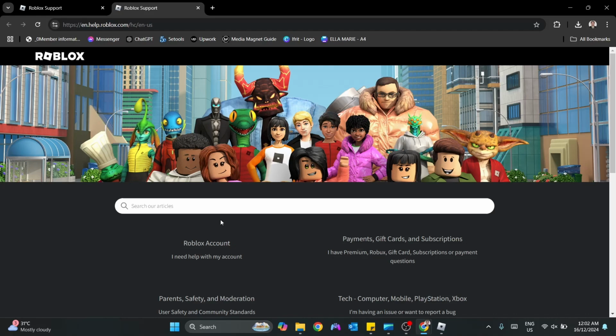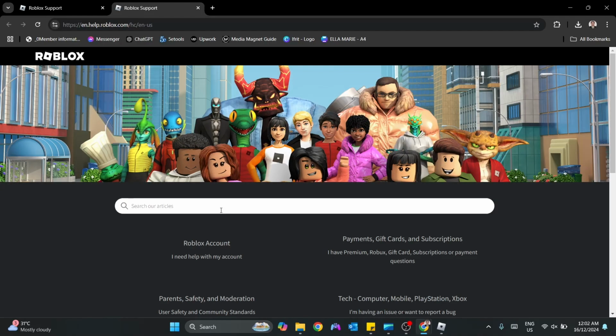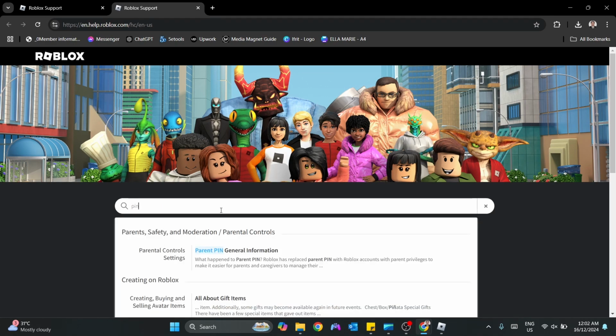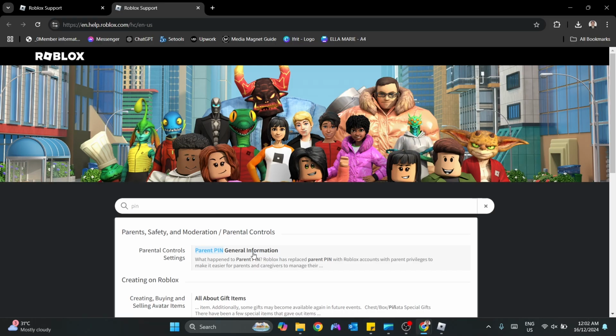Once you're on the Roblox support page, you'll notice a large search panel at the top of the page. In the search box, type the word PIN. As you type, a suggestion called Parent PIN, General Information will appear. Click on this option, and it will provide you with the relevant details about the parent PIN.